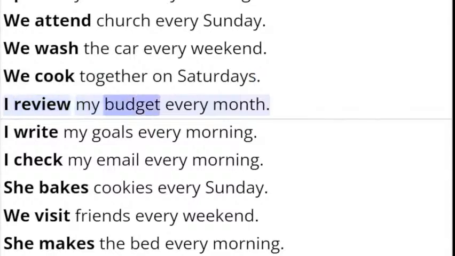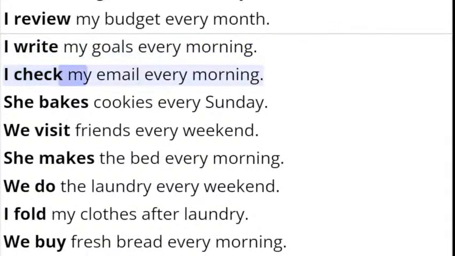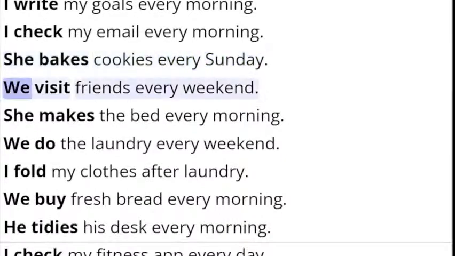I review my budget every month. I write my goals every morning. I check my email every morning. She bakes cookies every Sunday. We visit friends every weekend.